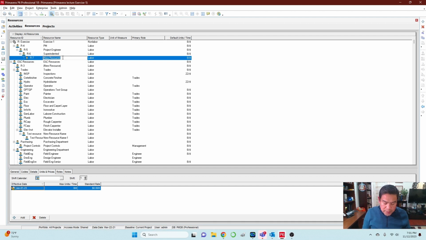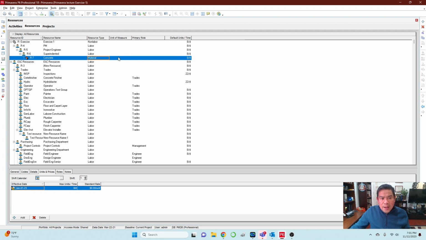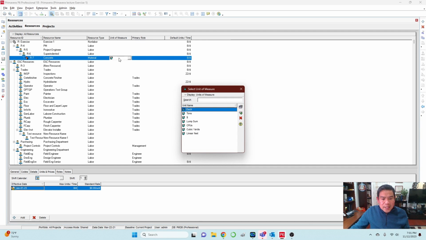You may need to add your materials, say concrete, and then make sure that you change the resource type to materials, and then change the unit column as well. Click that, and in this case, the units that are available are each, tons, dollar, lump sum, CPU, cubic yards, linear feet. If that is concrete, that is in terms of cubic yards. So just select cubic yard, and then click the plus sign.